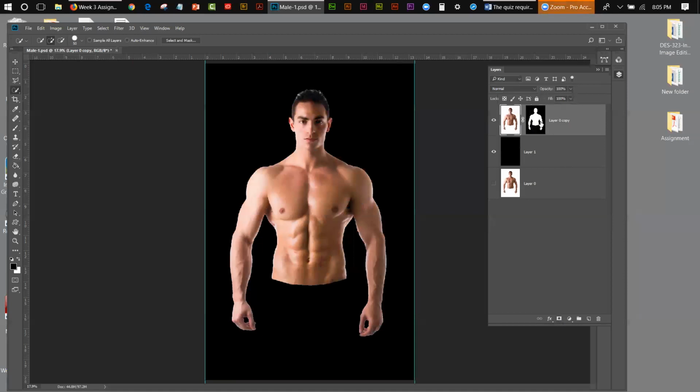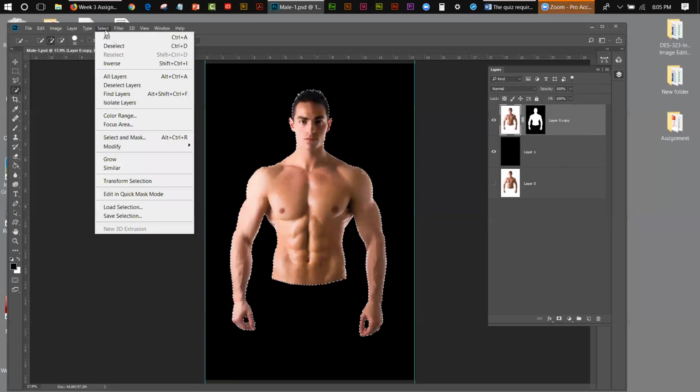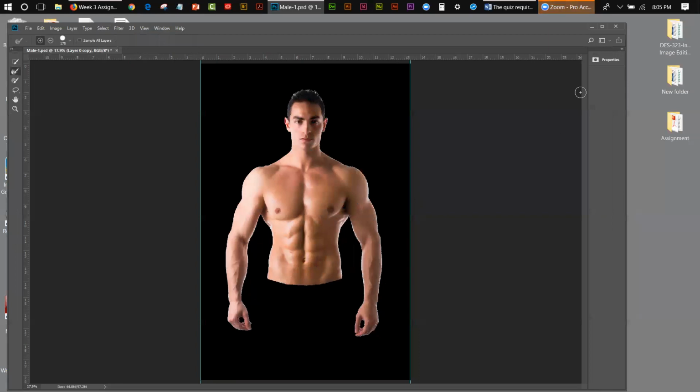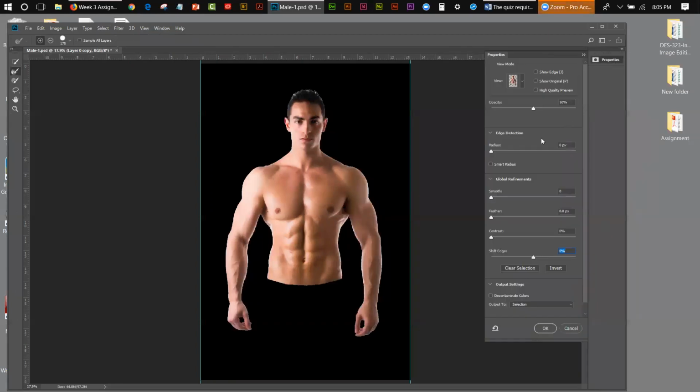All right. And now I can select this thing. What I can do if I wanted to is go up to the select menu, and go select and mask. And what happens is I get the select and mask dialog box, and here are my properties. Last week we worked on this, right? Yeah. Okay. Now, the first thing that I want to do is see if I can get rid of some of that white stuff in the hair.